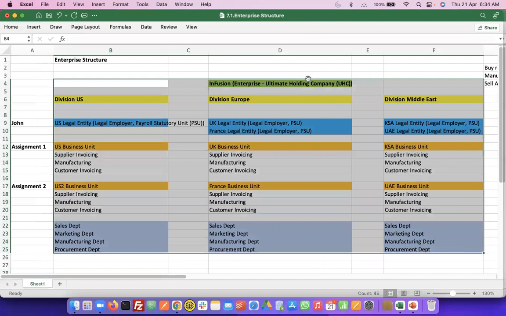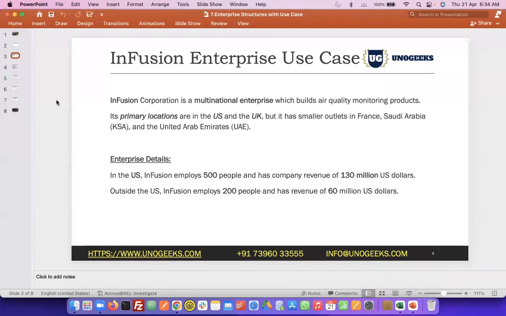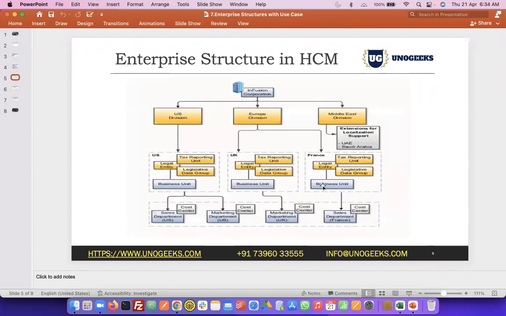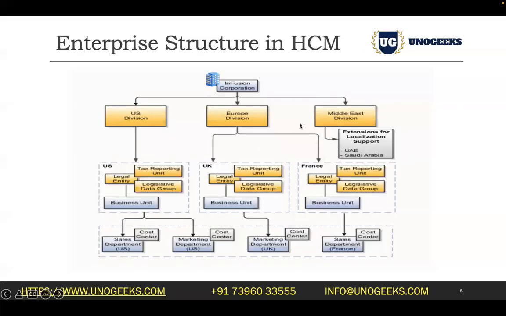Remember, I only had 3 or 4 levels in the enterprise structure here. This is not all. When you configure global HR in HCM, these would be the setups that you have to do. So after you do the configurations in the application, it would probably look like this.